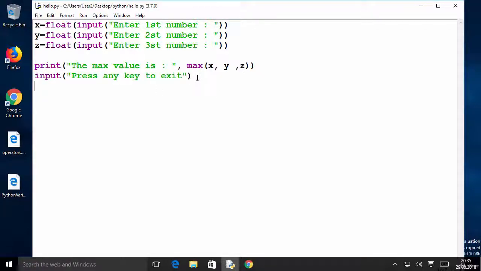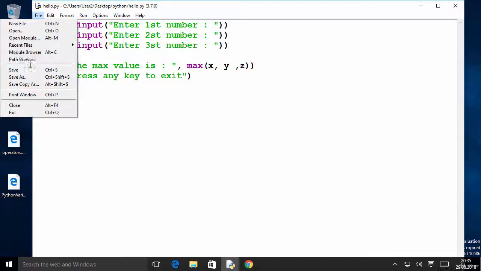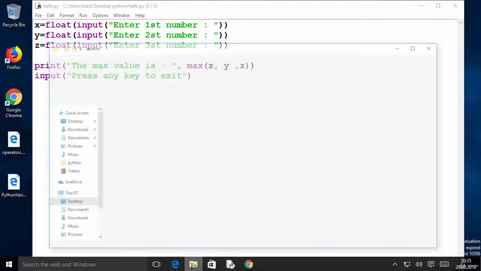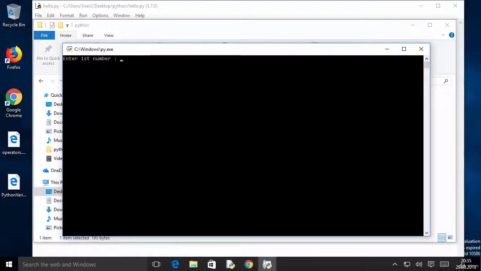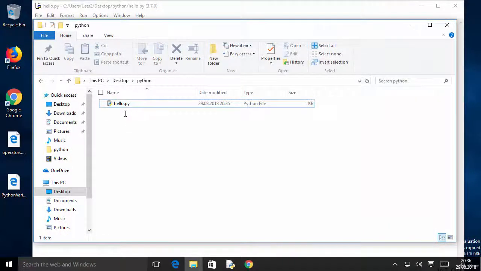So let's test our program once again, but before this, don't forget to save this program. So I'm going to just save my program, and then I'm going to open the folder where I have saved this hello.py file. And once again, I'm going to double click on this hello.py, and I'm going to give three numbers here, and then I'm going to press enter, and it prints 99, which is the maximum out of three numbers. And at last, it asks us to press any key. So I'm going to press any key, for example Z, and then press enter, and this terminal disappears.